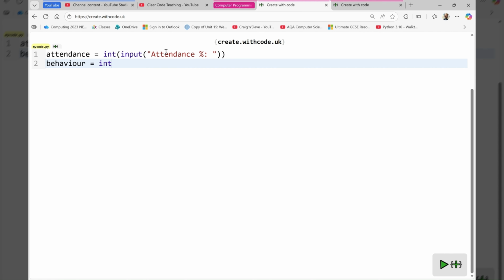And again, this is a number. Behavior score. And 2 brackets. And then we start our selection statement on line number 4.